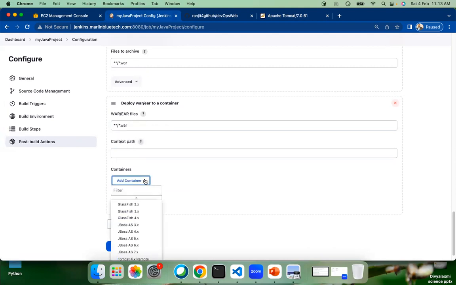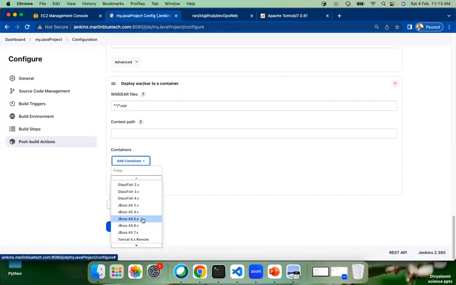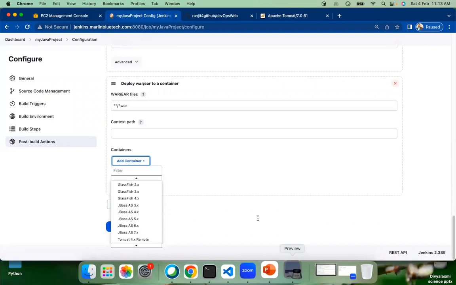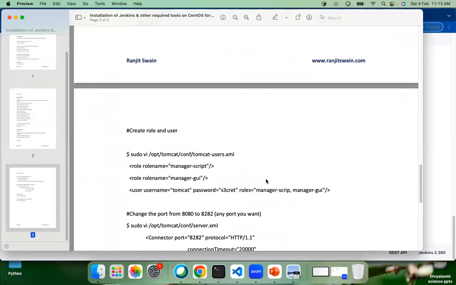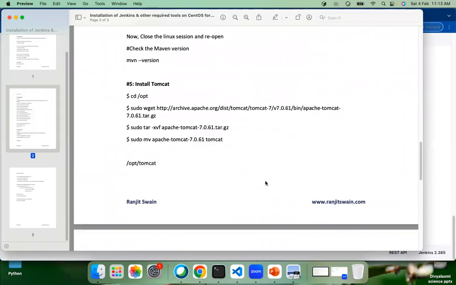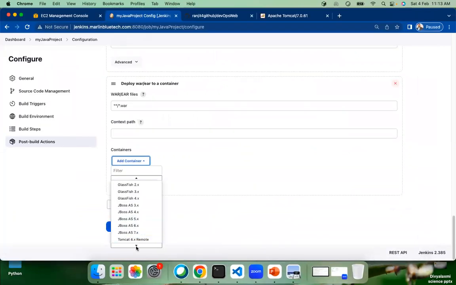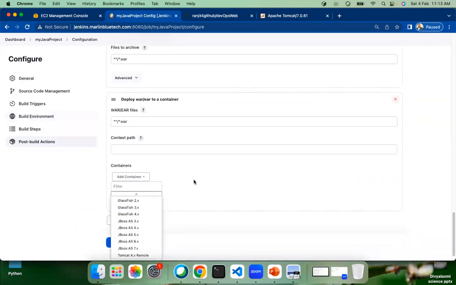Now you have to select the server. What is the Tomcat server we installed? We installed Tomcat 7, I think, right? Now, if you have to select the Tomcat server here, what happened? It's stuck.